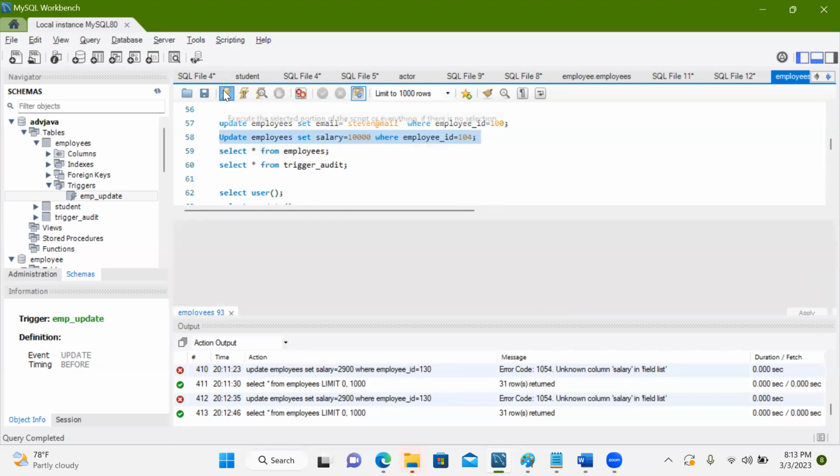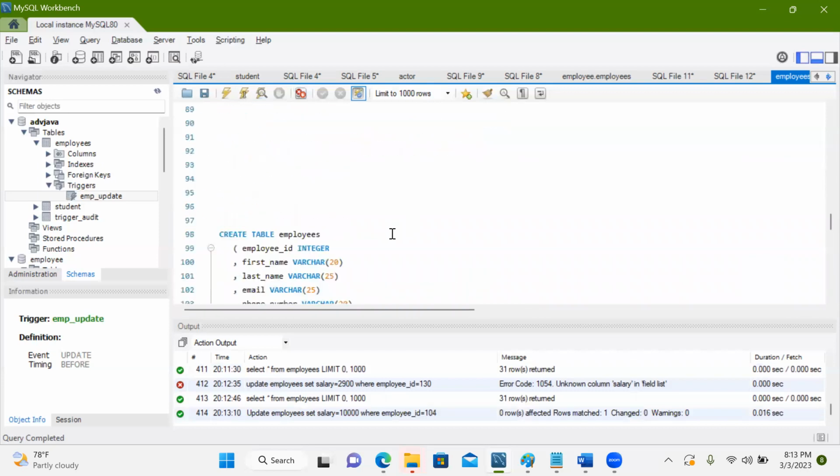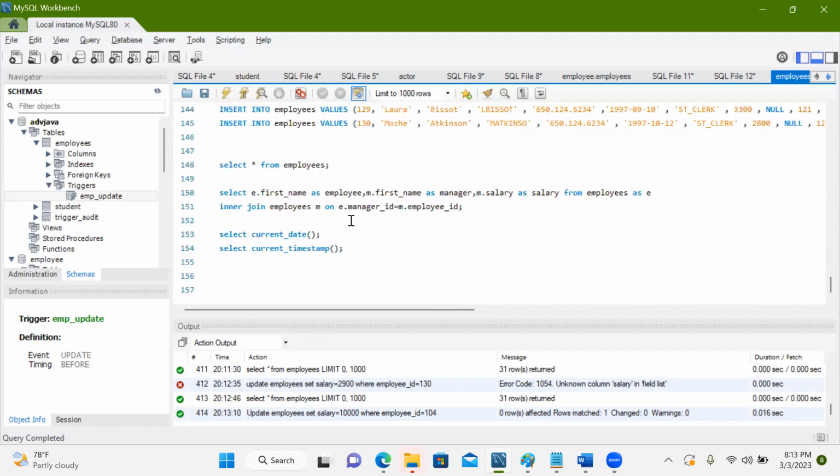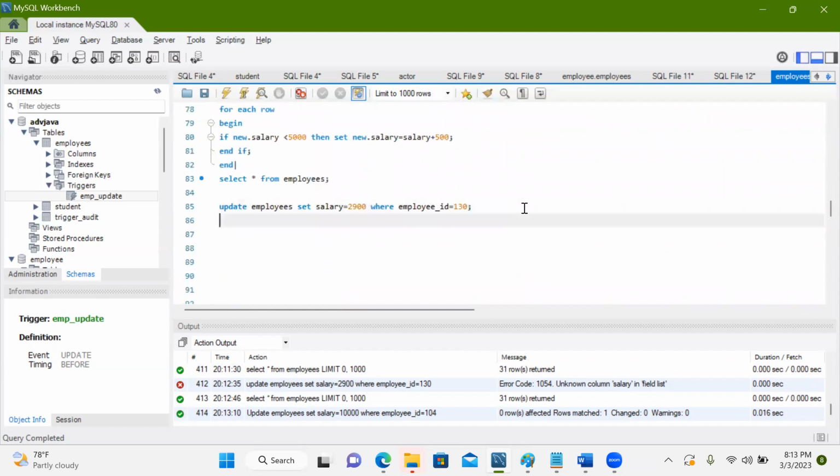Okay, we'll try this. What executed? Control C and... what is the difference between these two? Nothing. There is nothing different, but still it's showing that error. Ma'am, are you inserting the same value? The salary is 2900. No, I'm not inserting the same value, but still it should insert.